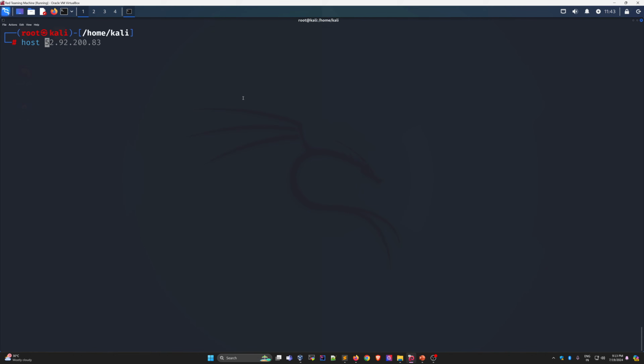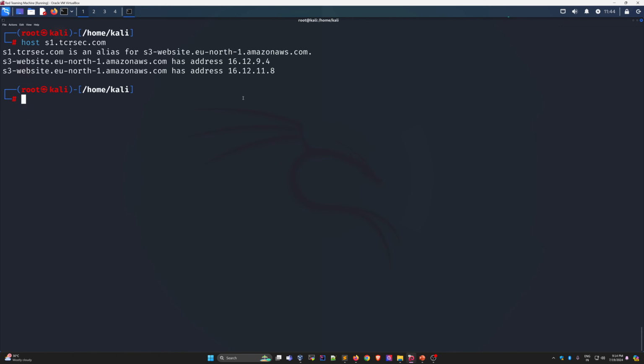Let's say I want to check where s1.tcrsec.com is pointing. We find that it is pointing towards the S3 website, in eu-north-1. Sometimes when you use the host command, this is not visible and only an IP address is shown. Then you can run the host command again on the IP address, and you will see that it is an S3 website. So sometimes you need to run the host command 2 times.